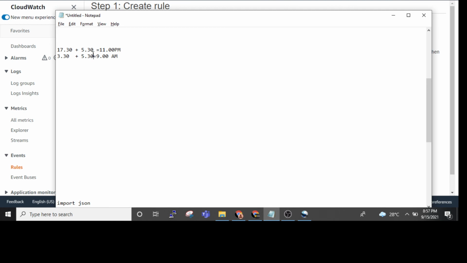5:30 plus 3:30, how much does it become? So it will be here 5:30 plus 5 plus 3 will be the 8 and 9 AM. Yeah, correct. And here also 17:30 plus 5:30. What will be the answer here? 23:00. That means here in India the 11 PM. Okay, so like this we need to assume that in India we need to add 5:30 in timing.